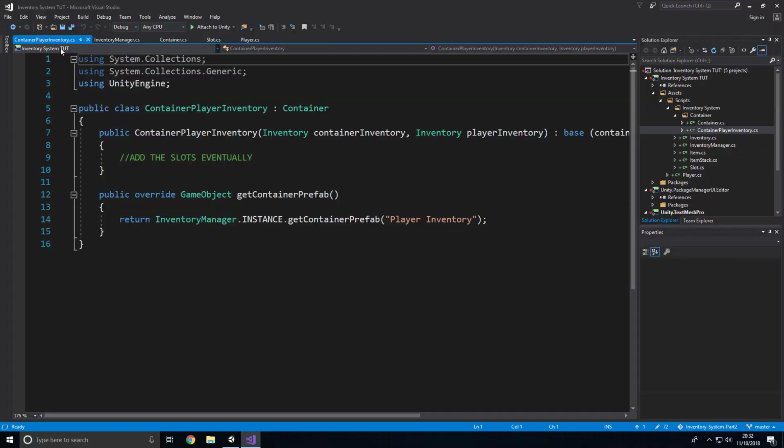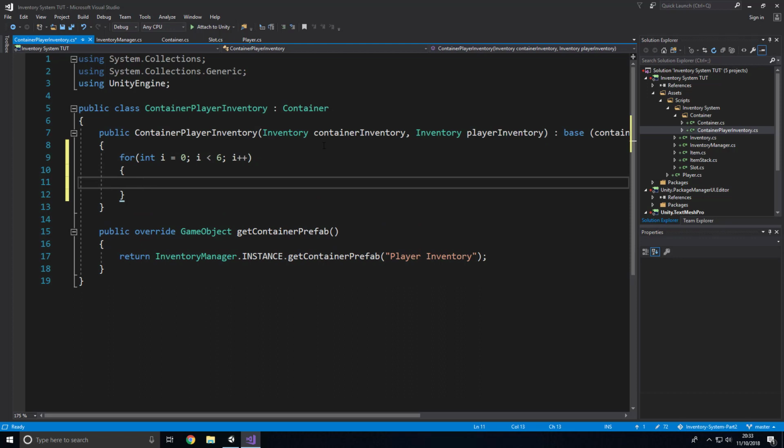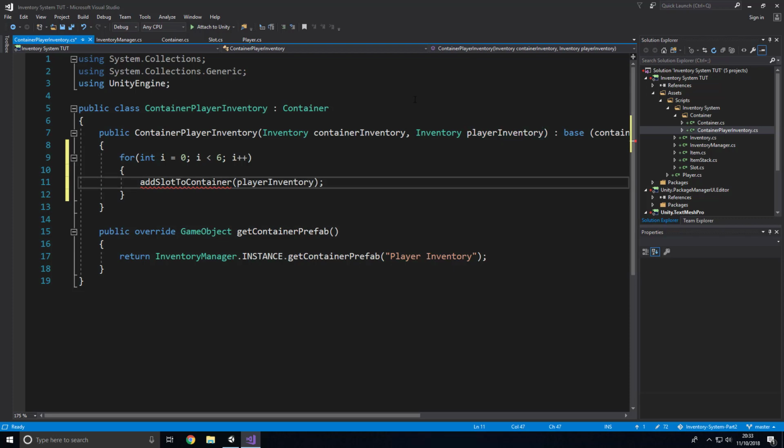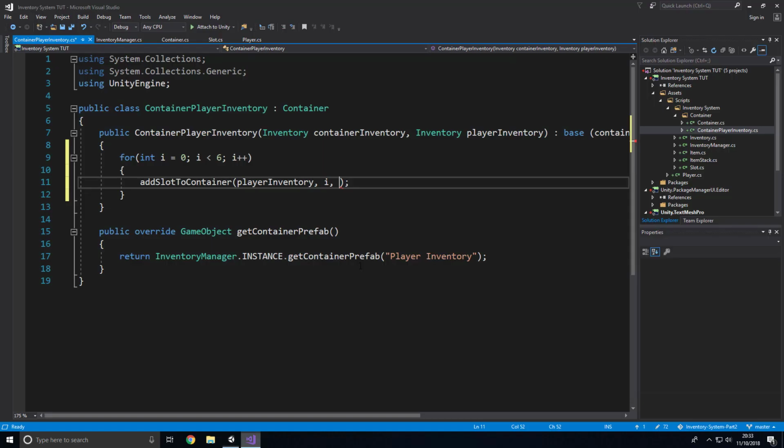So, let's go to here, and now finally in our container player inventory we can call add slot to container. In this case we can do a for loop, int i equals 0, i is less than 6, which is what we want in a row. Then we say add slot to container, and then we can pass in inventory slot ID, X, Y, slot size. In this case it's a player inventory slot, so we can say player inventory, and the slot ID will be i and X.